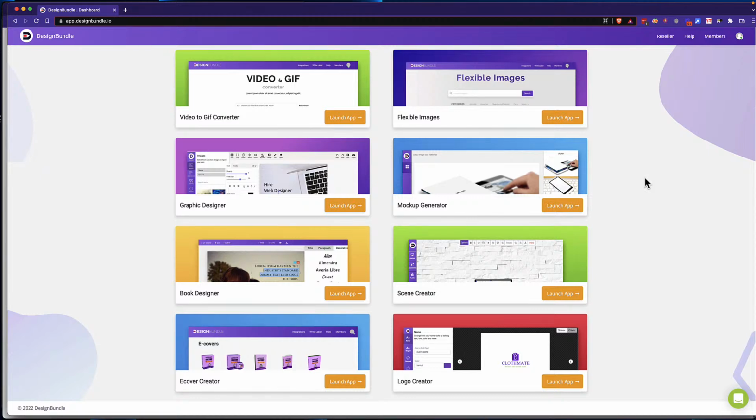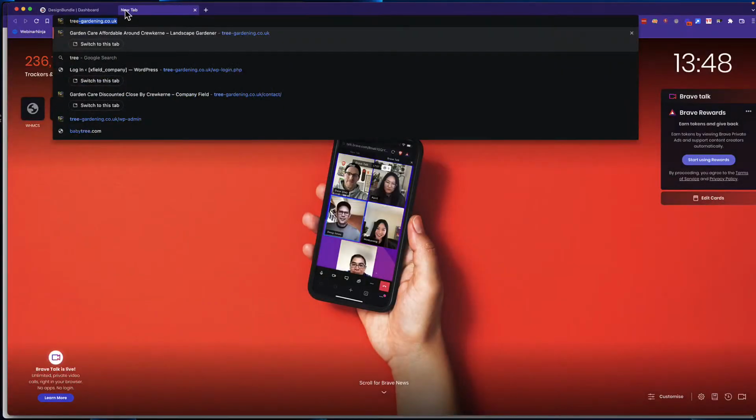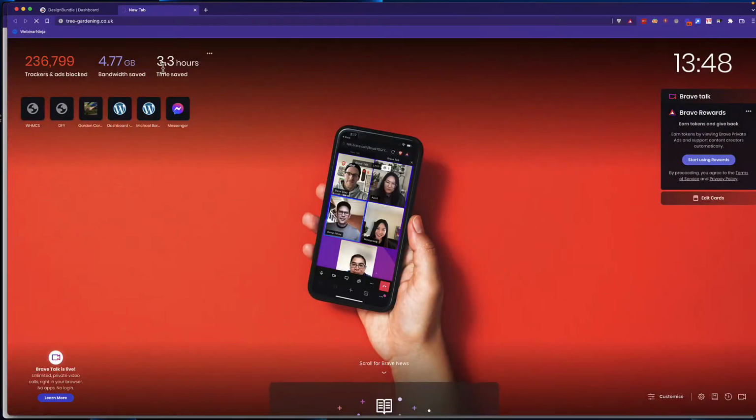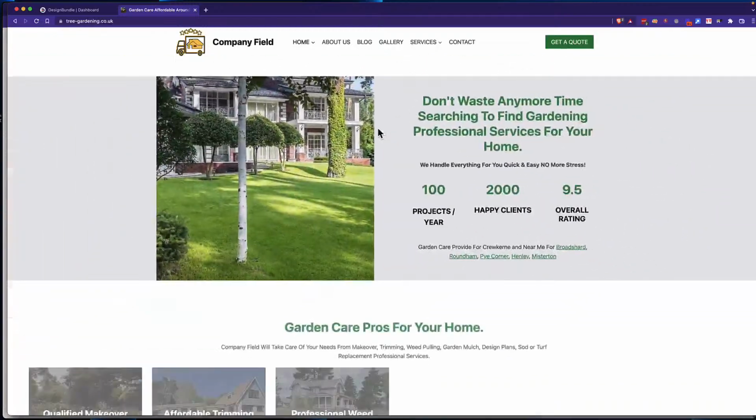So far on the build, what we've done, we've installed a full gardening site already. And for those that need remembering or reminding, it's tree-garden.co.uk. And I've done the build in my local area, and this is now ready to roll.